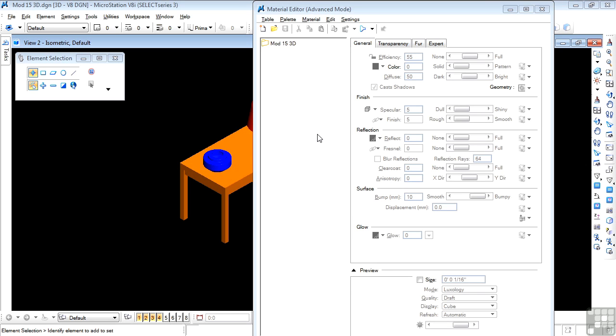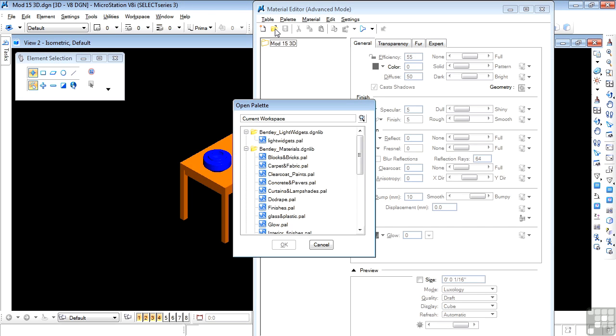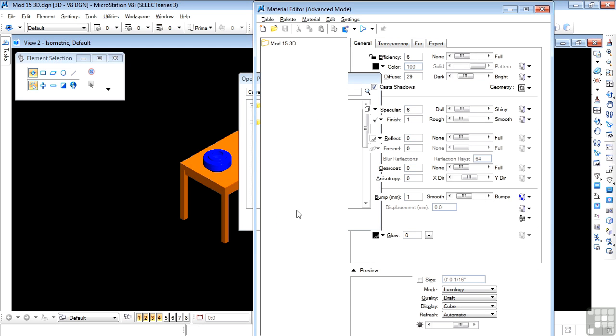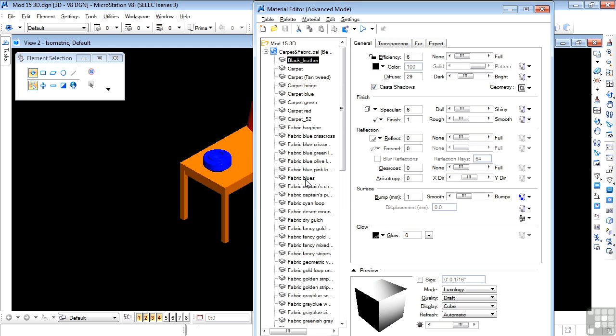So let's add a material and see what settings are available to us. And we'll do that by going to this icon, which is Open Palette. And a palette is much like an artist's palette with paint on it, except these palettes contain materials. So we'll click on that, and up pops this little dialog box with MicroStation's standard palette files. I want you to click on this one, Carpet and Fabric. It's got a .pal extension for palette, and say OK. And in pops all of the materials which are in that palette.